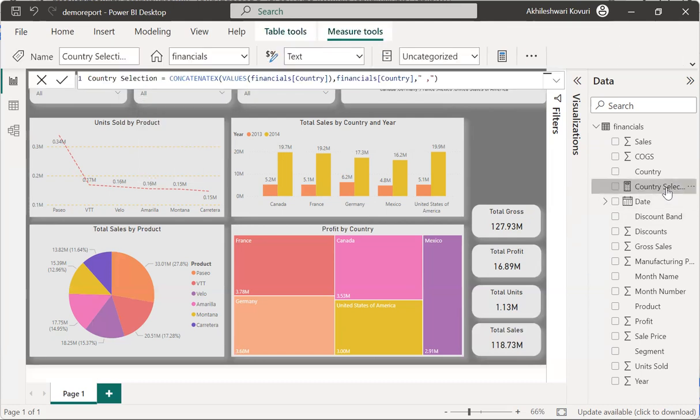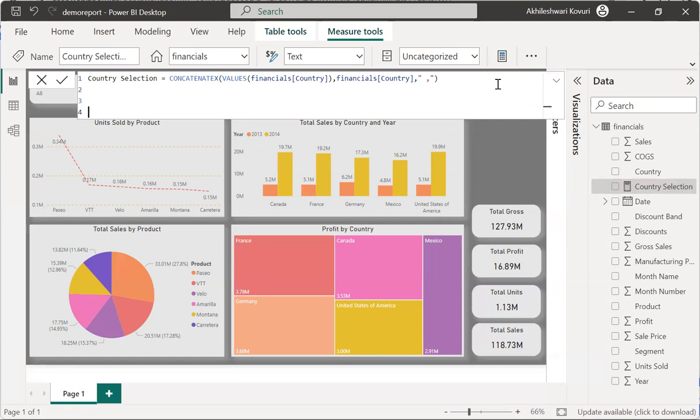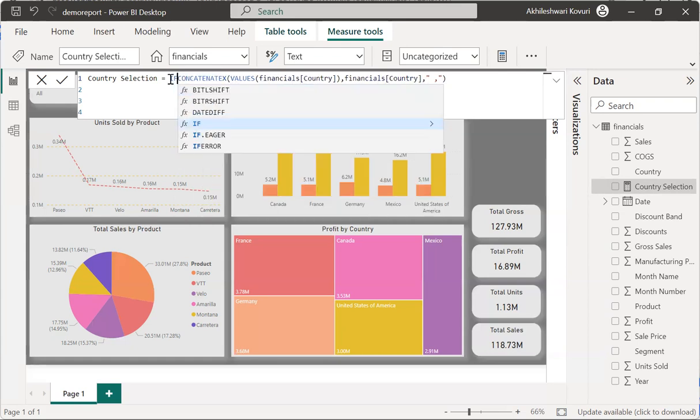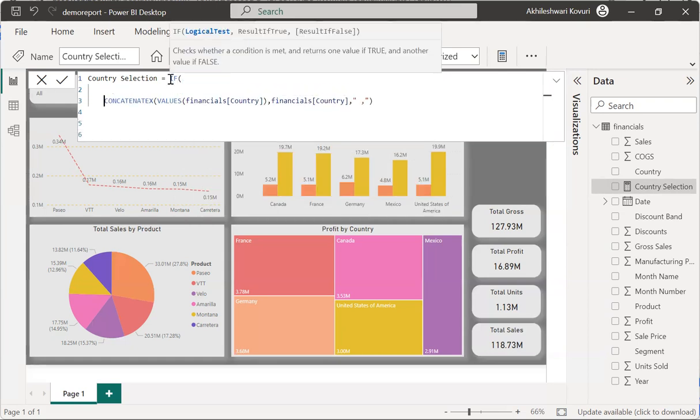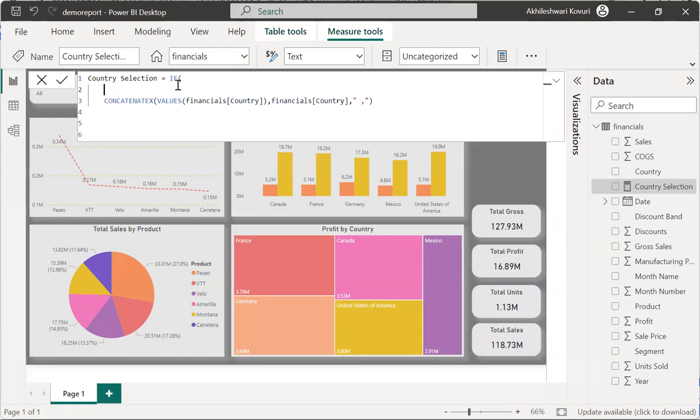Now, let us go back and tweak it in our DAX formula of the measure. If the user is not selecting anything, we should not show everything. So we have the IF condition. So let me write the IF condition. An IF condition will have an expression, a true statement, and an else statement, right? For the false, what should I do?